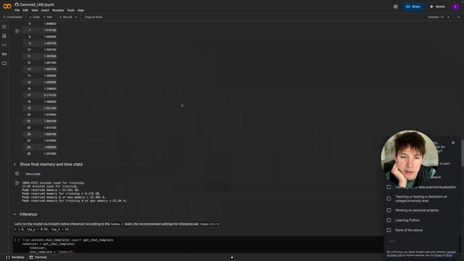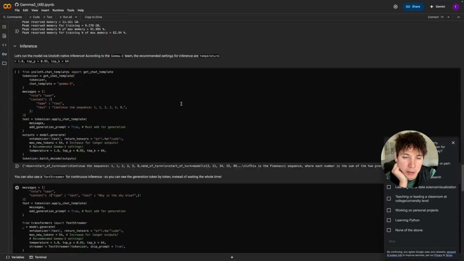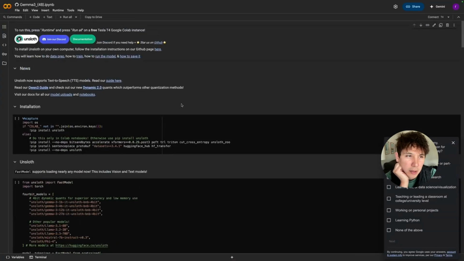Okay, so this is a Jupyter Notebook. And then, by the way, I created a new Gmail account just in case we would use something like this. Okay, to run this, press runtime and press run on a free Tesla for Google Colab.